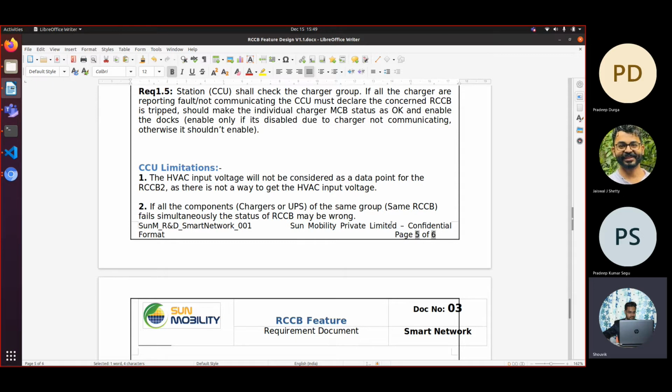Any points, team? Pradeep, Segu, Kesav, Jaswal, any point from anyone? Has everyone understood everything? Is it understood? I can convey it to you all.